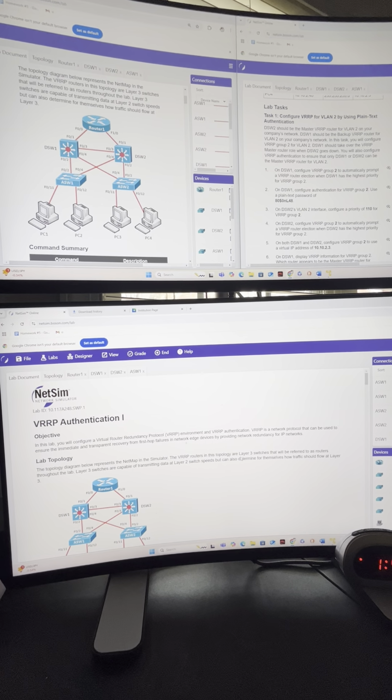Hello and welcome back. I am Benjamin Williams, and today we're still within the infrastructure section within Boson NetSim. Today we're going to be doing a lab on virtual router redundancy protocol authentication number 1.